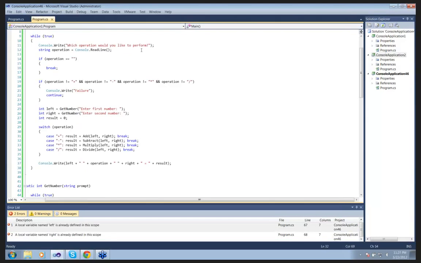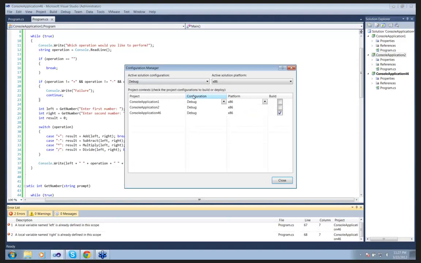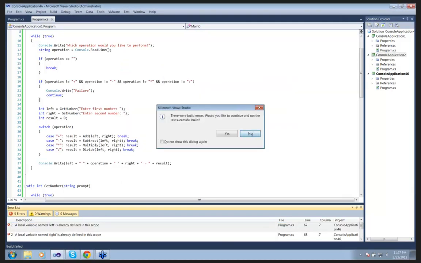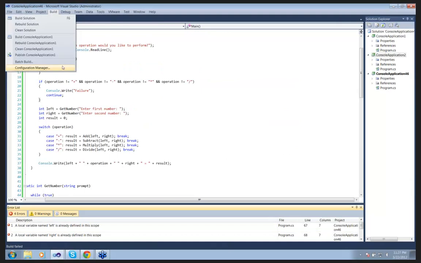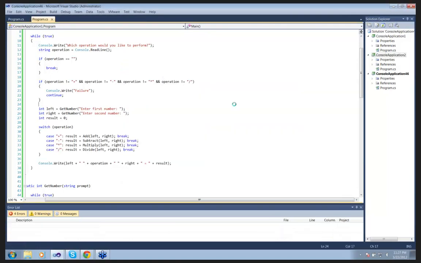But you're not building console application 2. Huh. Her VS is acting funny. Was it definitely number 2 she wants to keep? Oh, yeah, never mind. Sorry. Well, hold on. Check console application 1, uncheck the other 2. There you go. And that should make them go away.